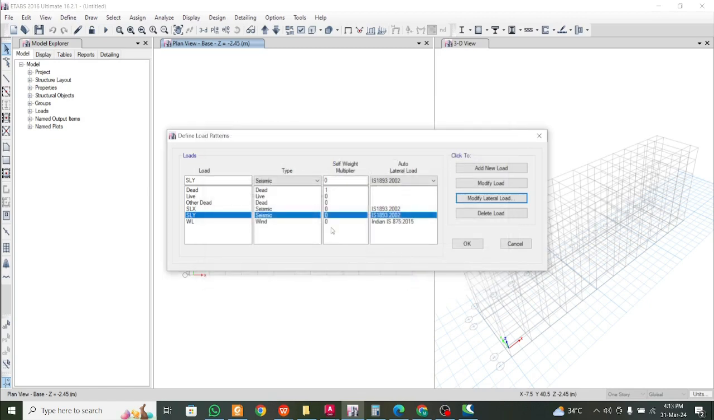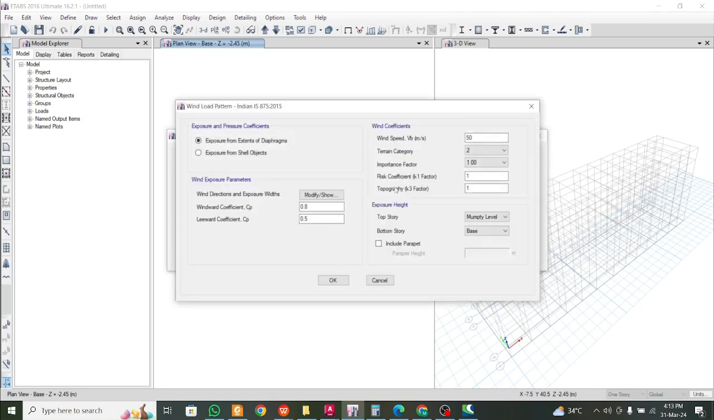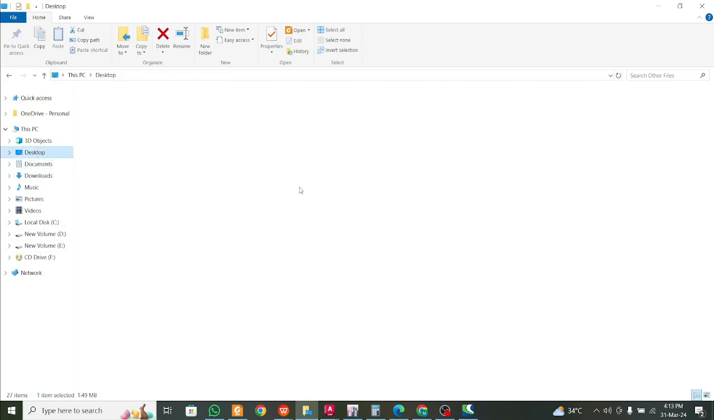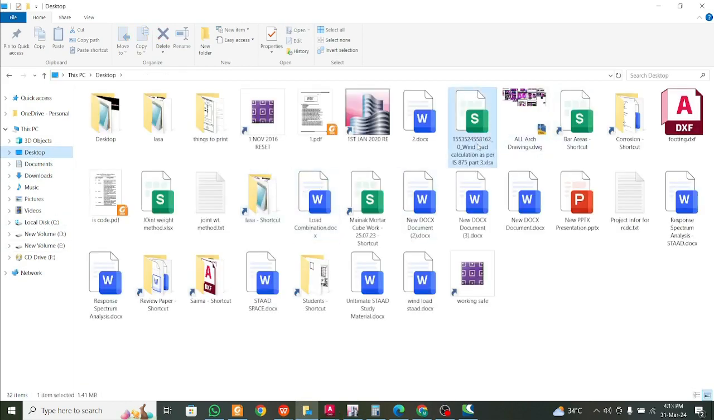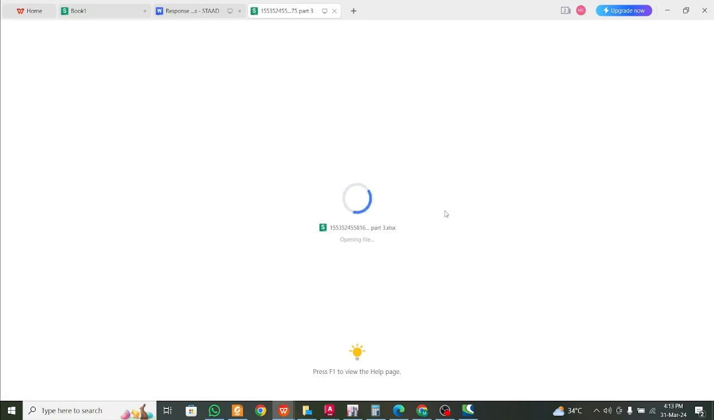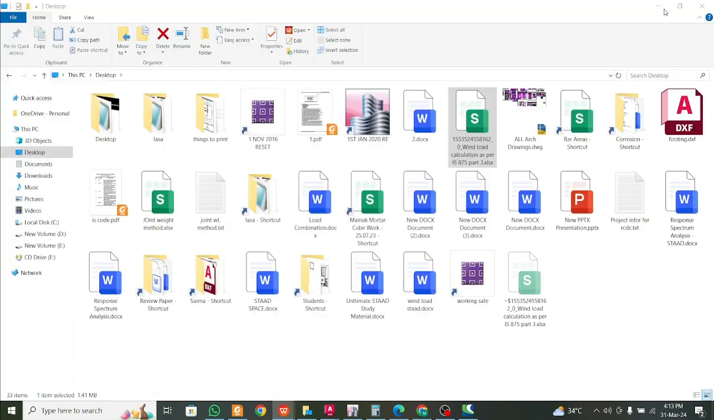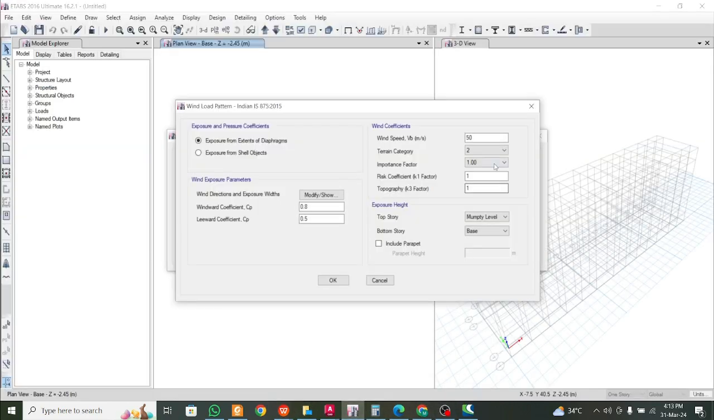So this is fine. And wind load, modify lateral load here, and for the basic wind speed you have to check the code. I have a document here which you can use. I'll give you the download link in the description, which you can use for these things. You can see on page number 3 of the code, you can find the basic wind speed here, which is 55 for this case. So this is 55.